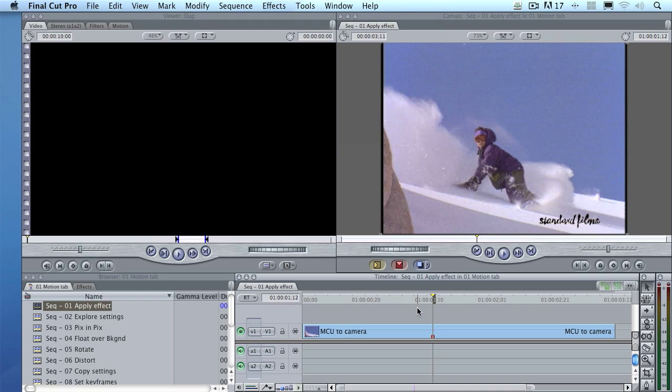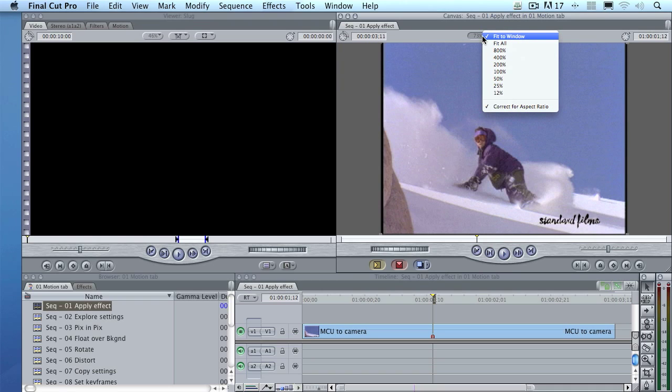Well, before I change the clip size, there are three menu selections that I want to illustrate. And they're all up here. Notice these three pop-up menus at the top of the canvas and the same three pop-up menus at the top of the viewer. They do exactly the same thing. One affects the canvas, one affects the viewer. The pop-up menu on the left is the scaling pop-up, but it doesn't scale the image.